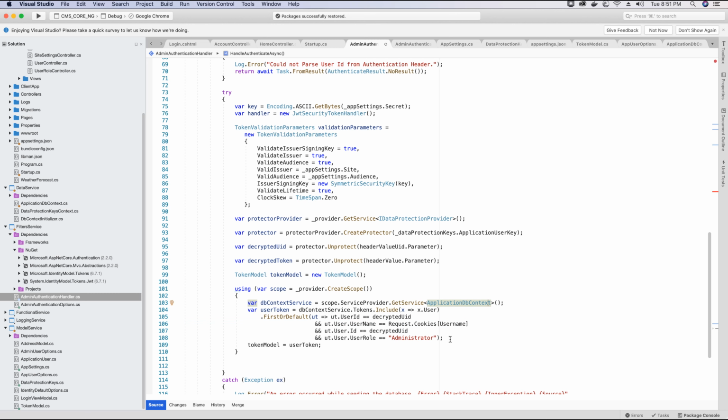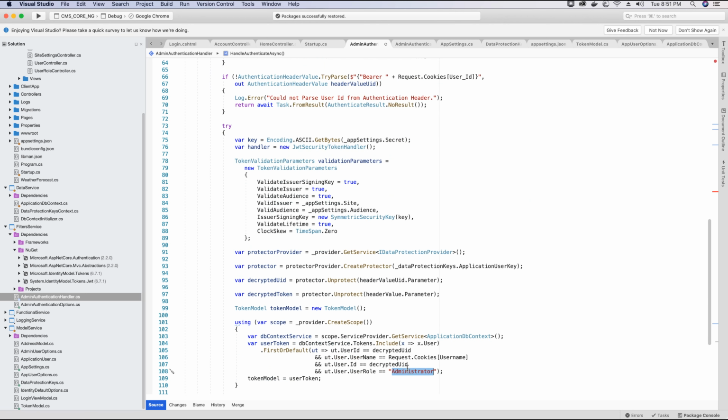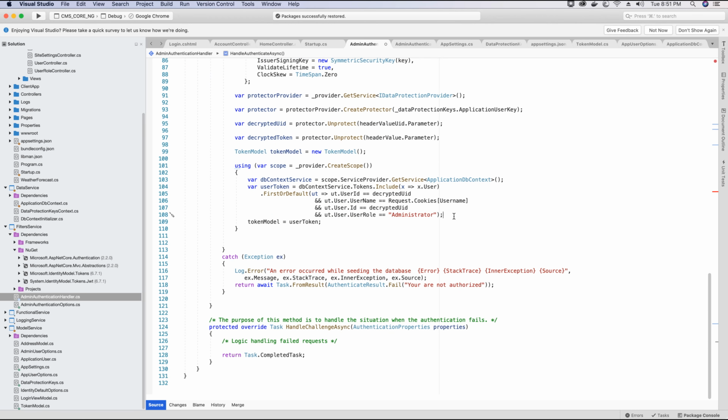And we are also checking if the role of that user is administrator, because we are creating a filter for the admin. So we want to check that the role also is in the administrator role and not some other role. So if we get any result, we are going to save that result in this particular object that we created, which is token model, so that we can access this object outside the scope. I have put this object outside the using statement. So now let's code further.